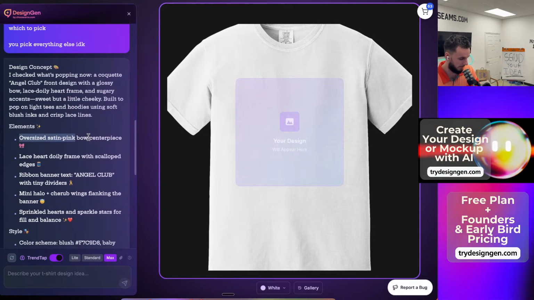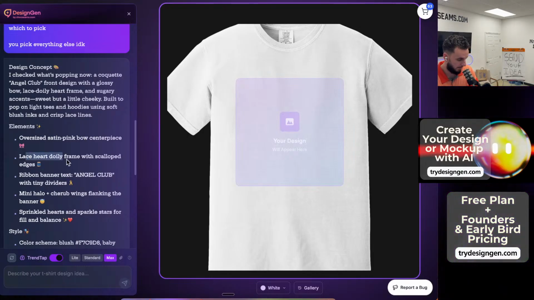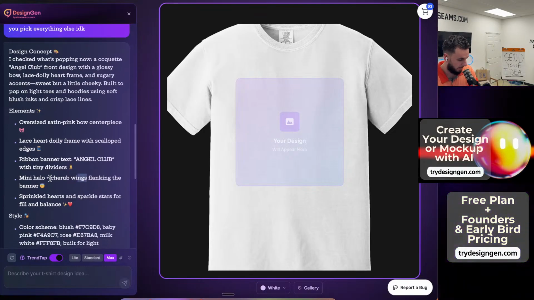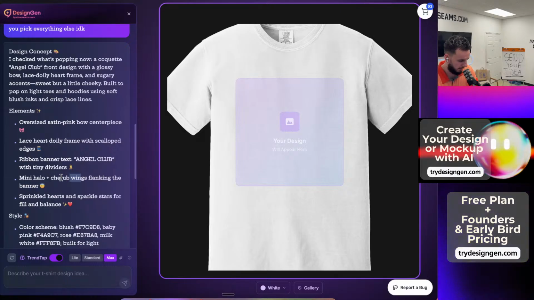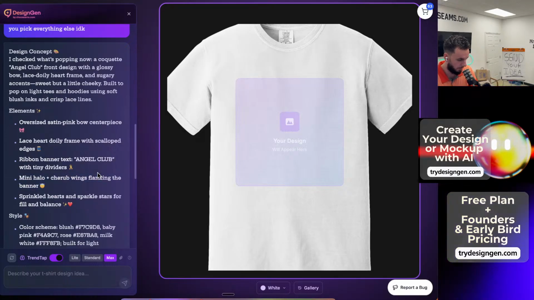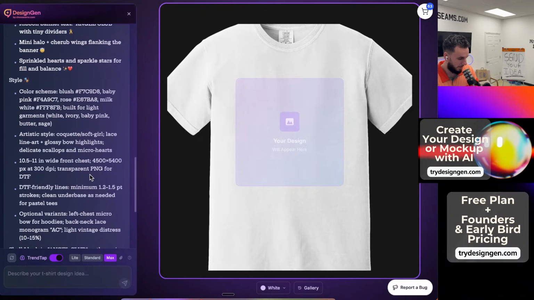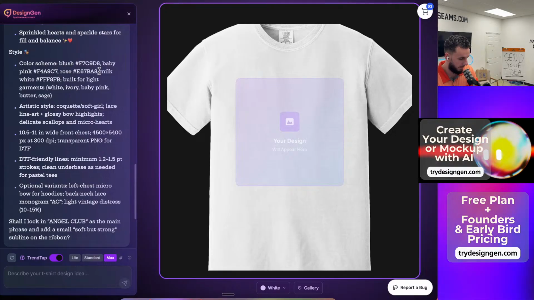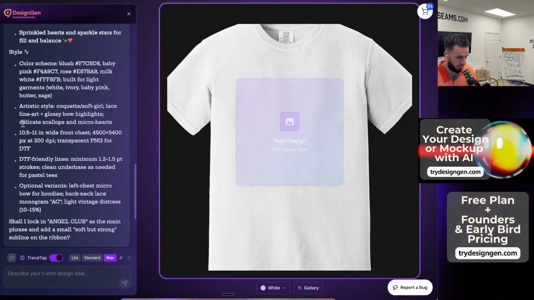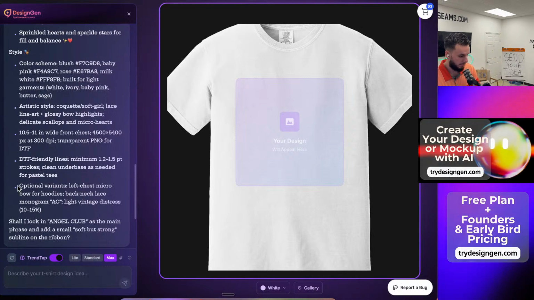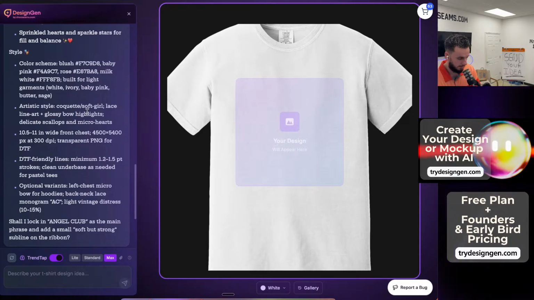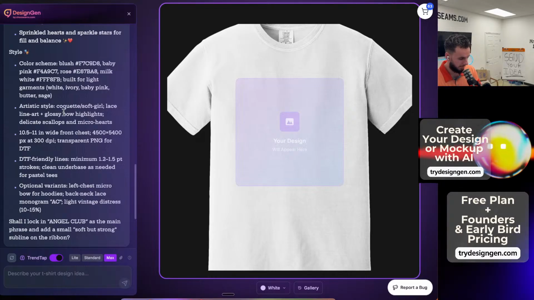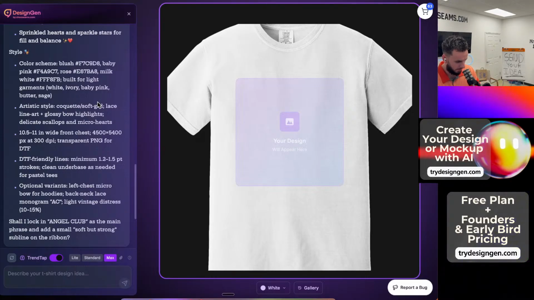It's saying that we're going to be doing some oversized satin pink bows, lace heart doily frame. I like the sound of that. Angel Club ribbon banner text, mini halo with wings. Flanking the banner, sprinkled hearts and sparkle stars for fill and balance. Saying the color scheme is going to be blush, baby pink, rose, milk white, and built for light garments, which is exactly what we said. Artistic style, soft girl, coquette. Excuse my French. Sorry if there's any children watching. Lace, line art, glossy bow highlights, delicate scallops. What is going on here?